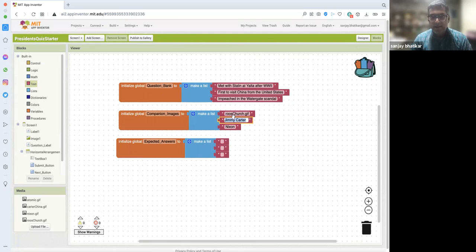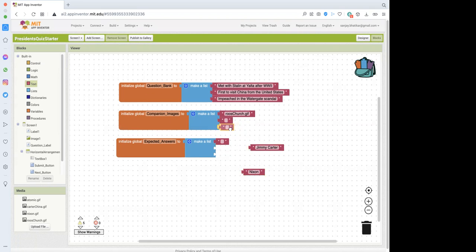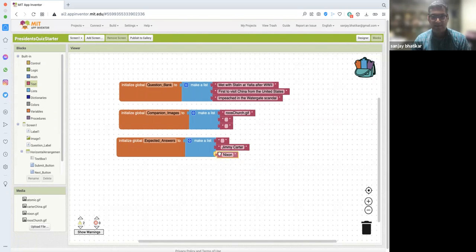Actually, I made a mistake here. So companion images are, you can just reuse these blocks. Companion images are, yeah, we need the GIF. Exactly, you got it. So which GIF for Jimmy Carter? It's carterchina.gif.